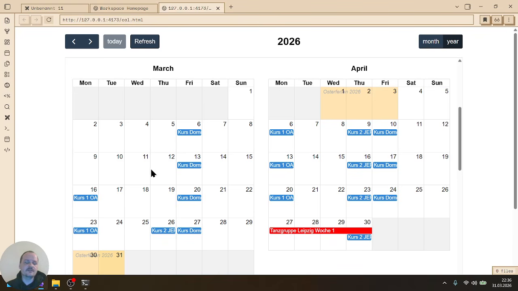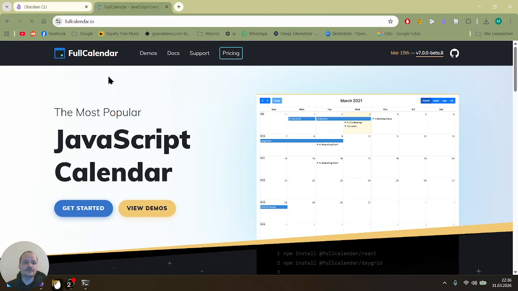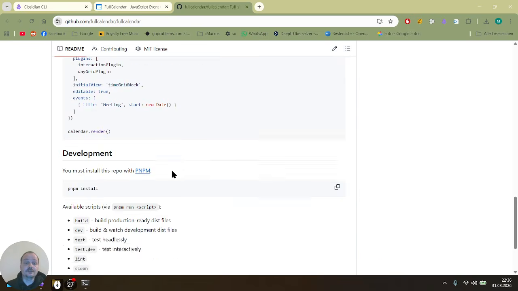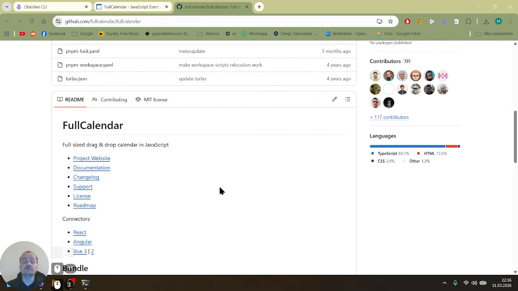So what this does is it's based on fullcalendar.io, which you can just get from GitHub. It's just a framework that lets you display very mobile friendly, very responsive, nicely drawn calendars with a lot of different functionalities that you can utilize. It's a really nice open source project.